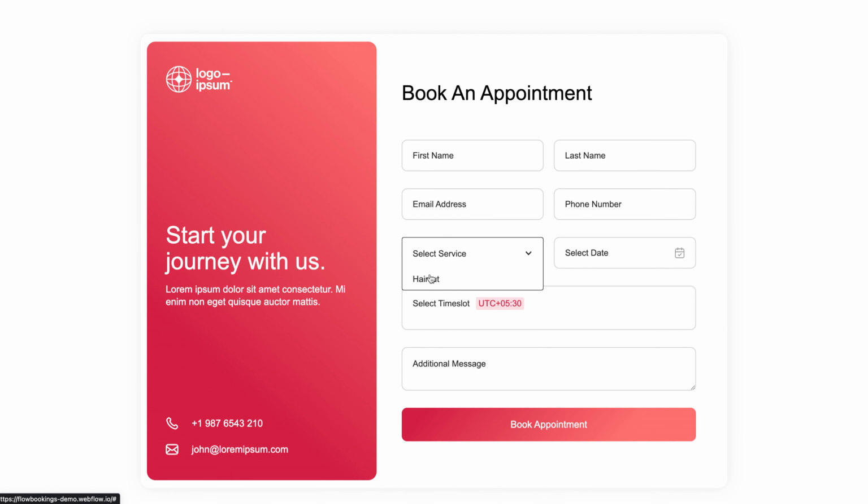This is being dynamically pulled through the backend, and even if you update the services on your dashboard, or you update the time slots on the dashboard, you won't have to change anything on Webflow. It will all automatically work. So let's create a test booking and let's see how it works.